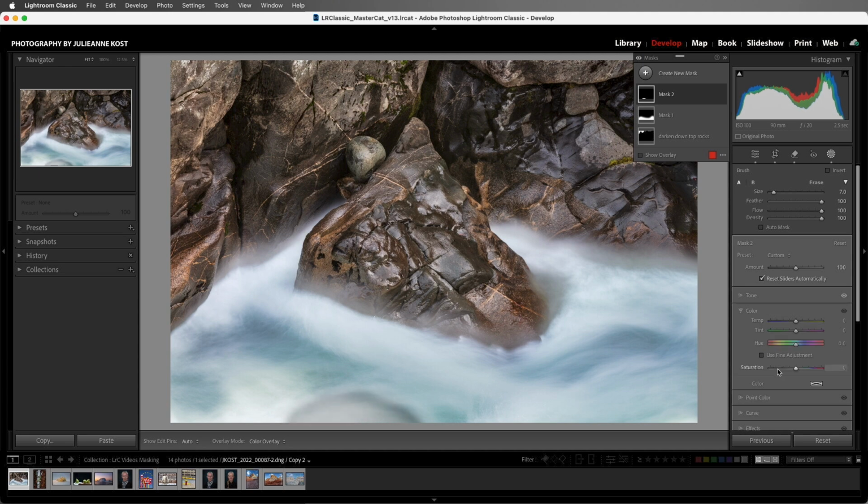I'm going to cool that down a bit by moving the temperature slider a little bit to the left, as well as the tint slider, and then I'll reduce the amount slider. If we need to reposition a mask at any time, we can click on the pin for the mask and then reposition it in the image area.